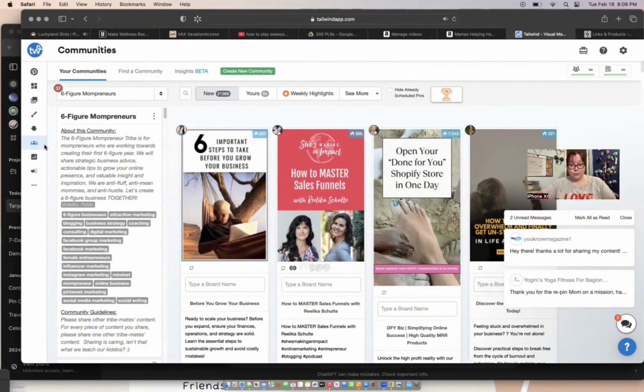But I'm going to go further than that because I previously made all the pins. All the pins are made. I just didn't pin them or schedule them because I didn't want to. I just wanted to be done. But I knew I had the pins already made, so I didn't have to worry about it.